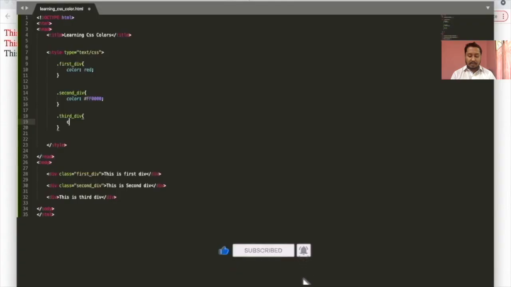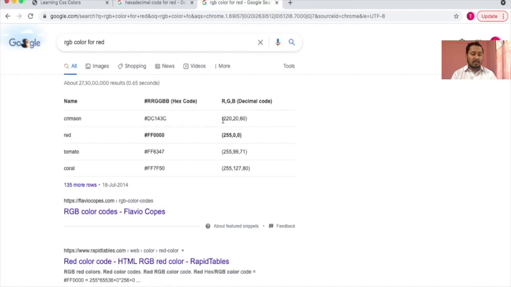We have created another class selector, and there we are using the CSS property color, and in the value we will be using the RGB color code for red. To know the RGB color code for red, we could Google it, and we could see the RGB color code for red.